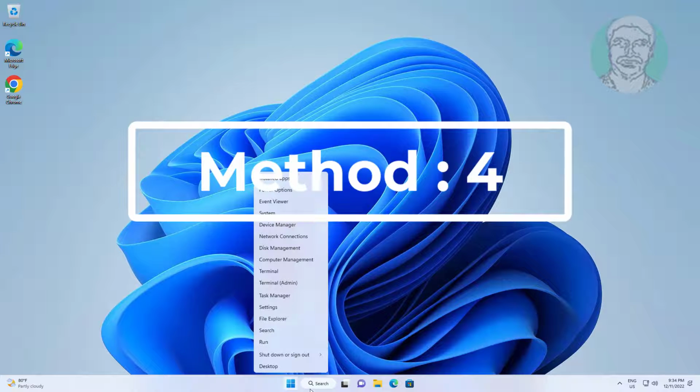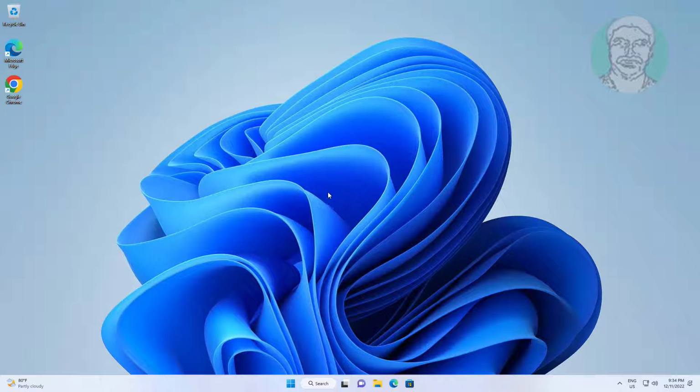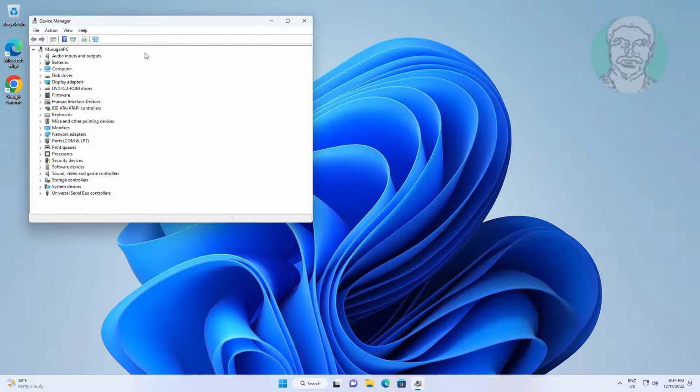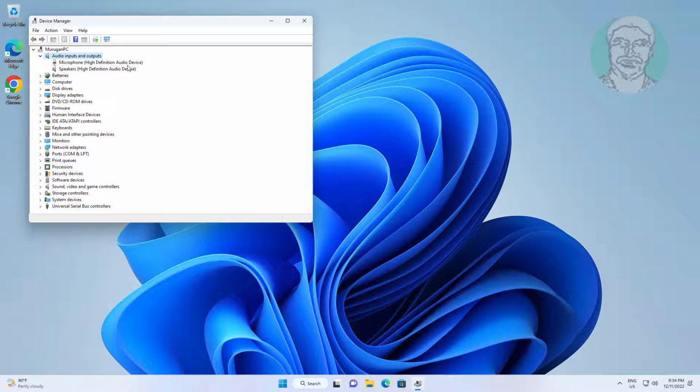Fourth method is right-click start button, click device manager. Click and expand audio inputs and outputs, right-click microphone, disable device, and enable device.